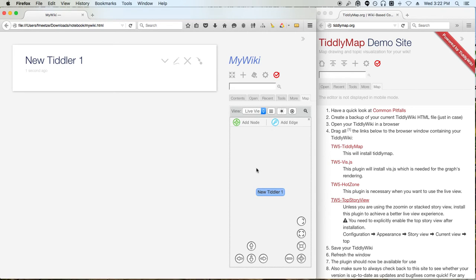In the description of this YouTube video, I'll leave a link to a better video that gives you more in-depth information about TiddlyMap and its functionality. But it's just a great plugin. I hope that helps you to understand what you're doing when you're installing a plugin and how that works.